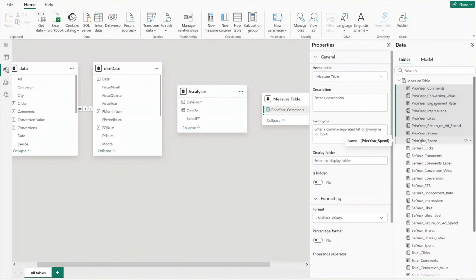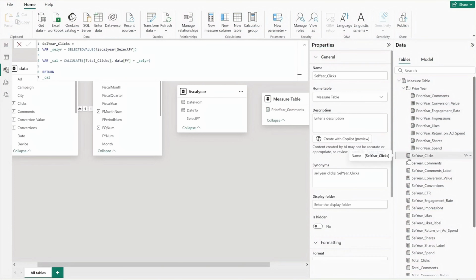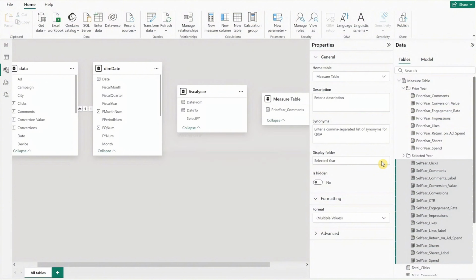Once the measures are selected, head over to the Display Folder field, type in the folder name prior year, and then press Enter. That instantly creates a folder and places all of those measures inside. Let's repeat the process for the selected year measures. Select the group of measures, type in selected year as the folder name, and confirm.